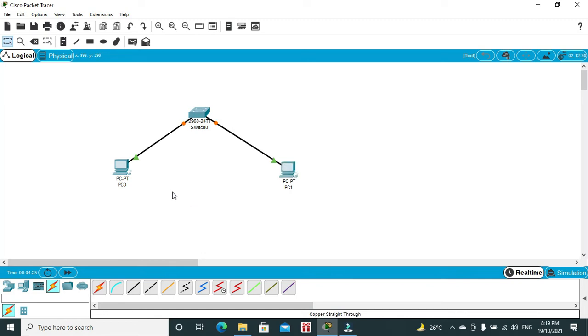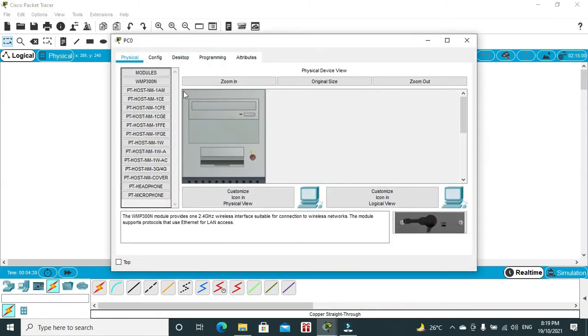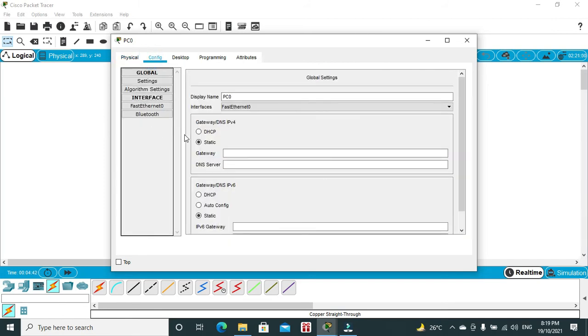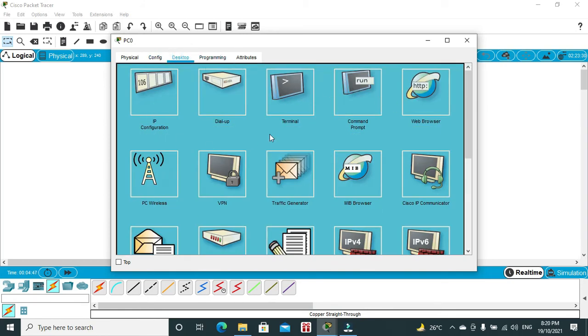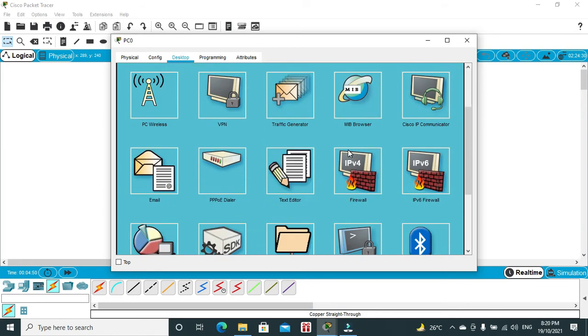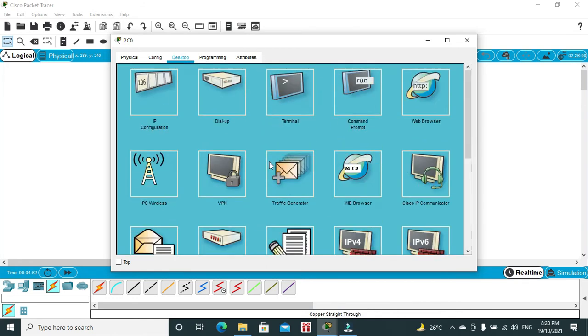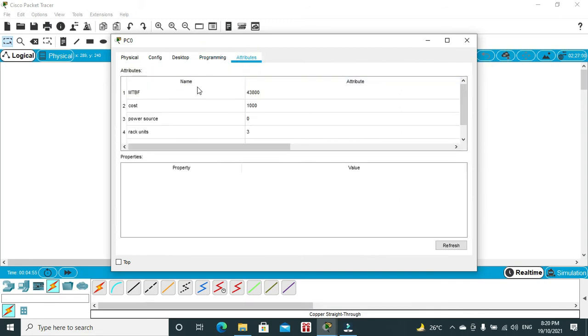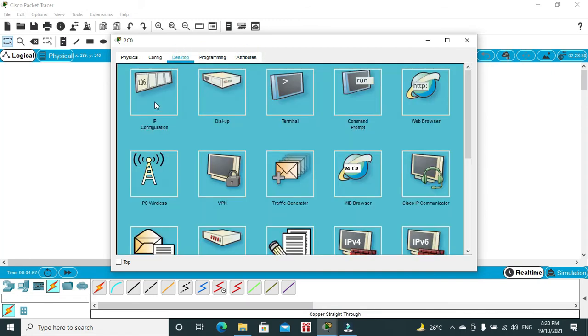How can they have a connection? Click PC0. It will display the dialog box of the PC0, the content of the PC0. You have the Physical tab, then Config, where you can configure the gateway, and then Desktop, where you can choose the terminal and so on. You can use it for Bluetooth, programming, and attributes. So we will go to Desktop and configure the IP address of PC0.